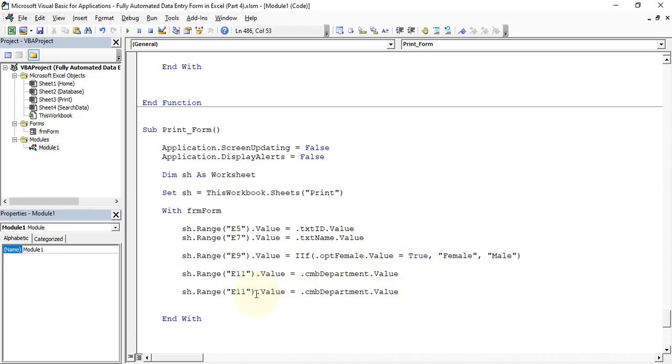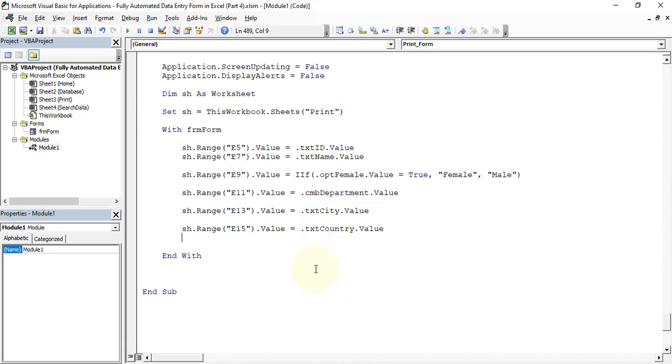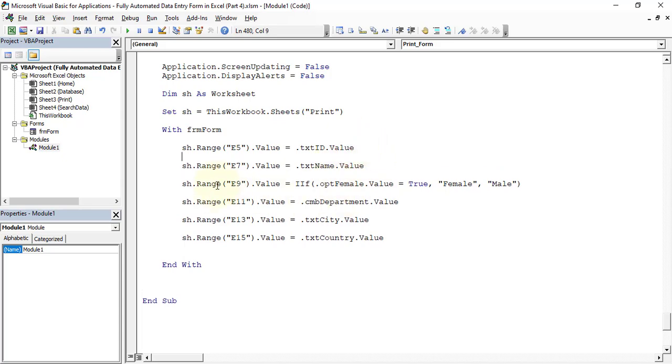Again just copy this code and replicate it for city. So 11 will become 13, and here txt city. Copy this line of code and replicate it for country. So 13 would become 15, and replace the txt city with txt country. So this is all about assigning the form values to the respective fields: employee id, name, gender, department, city, and country.